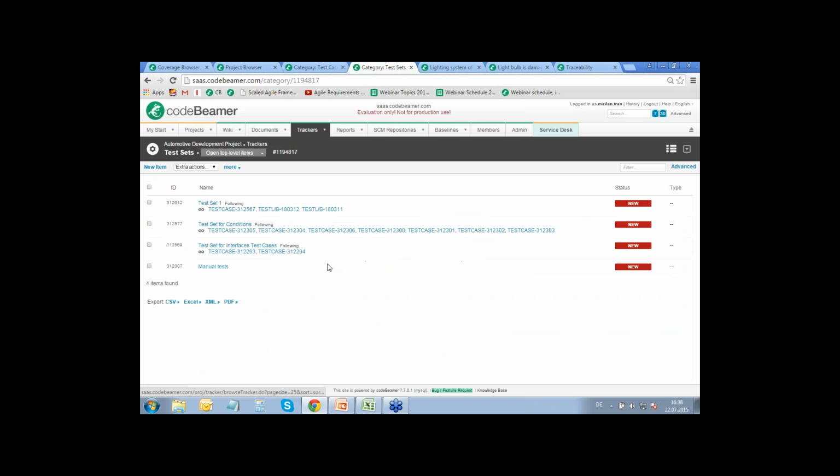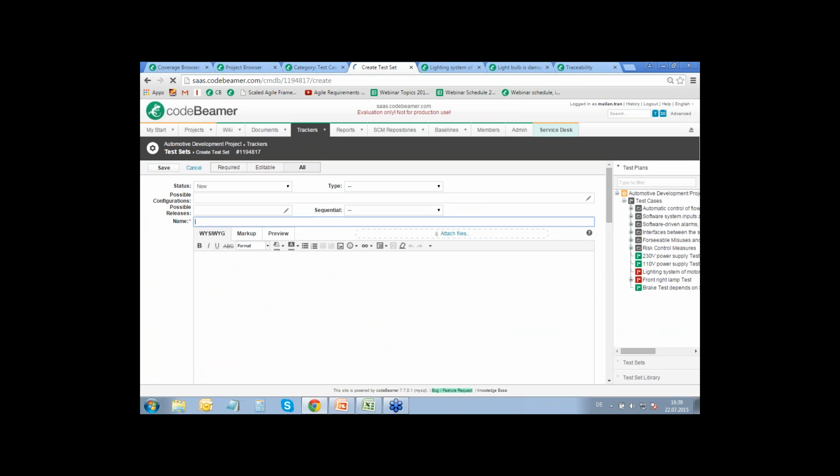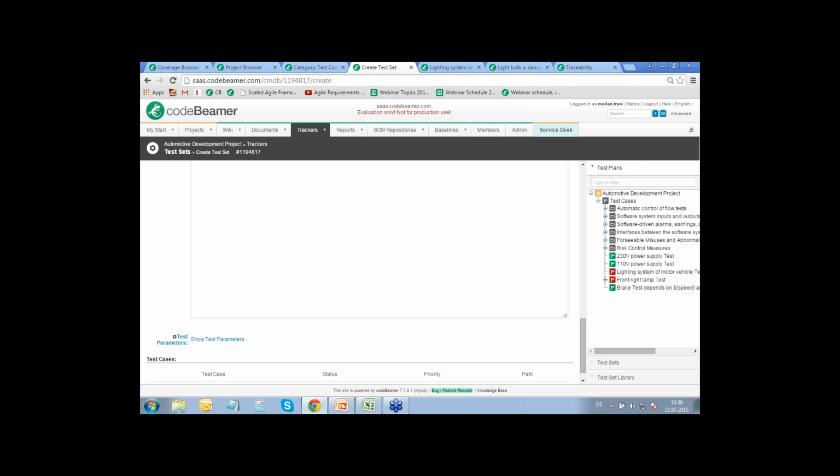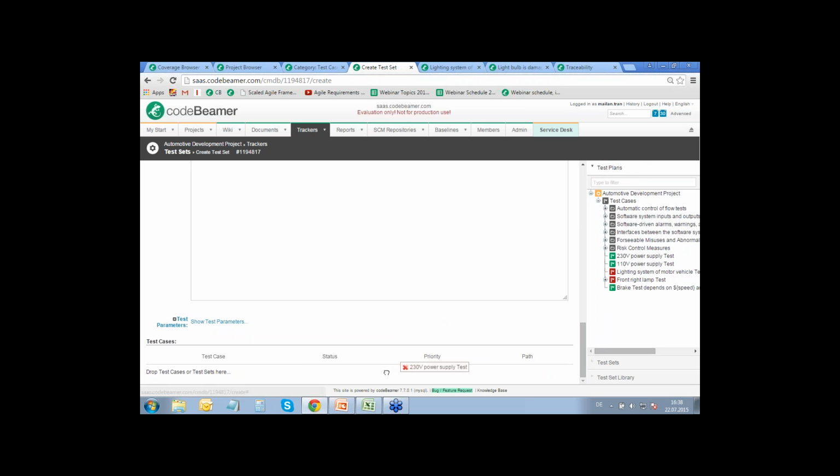Another thing is that you can test multiple test cases. So therefore you use the so-called test set. And let's call it just test set number 1. And once I scroll down, you can also use test parameters here. And the same thing with test steps. You can reuse test cases. So you can see here all the test cases in this project. And I can just drag and drop this test case down here.